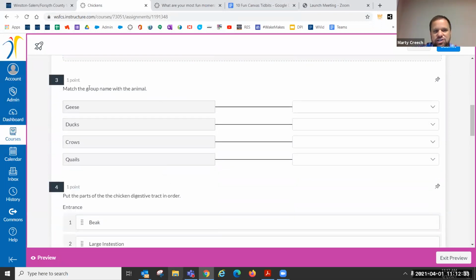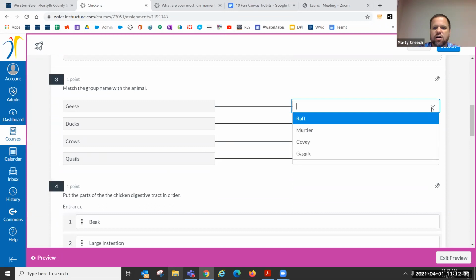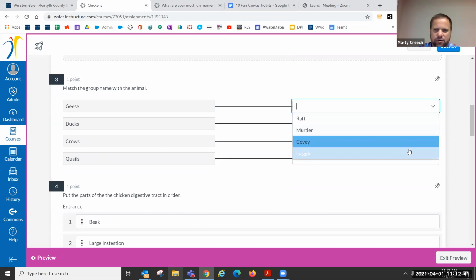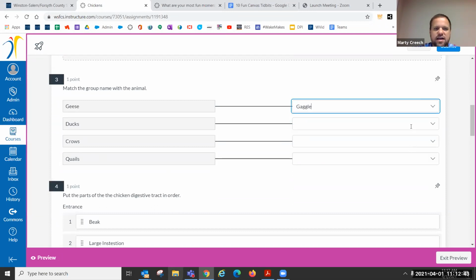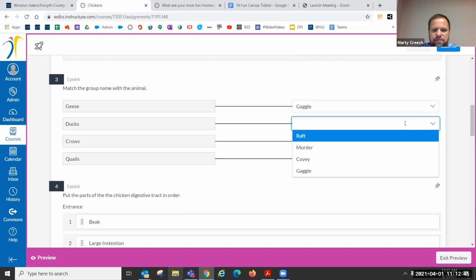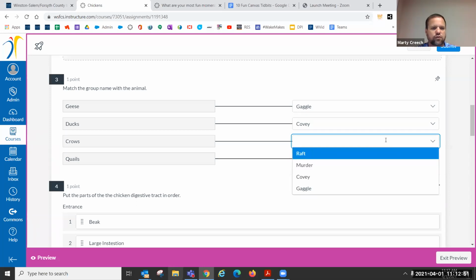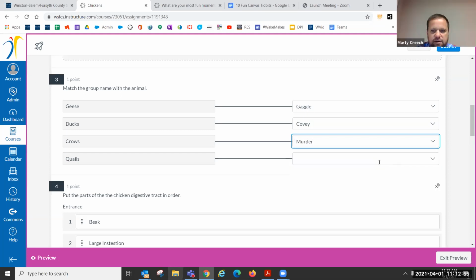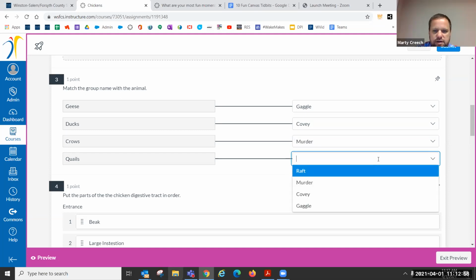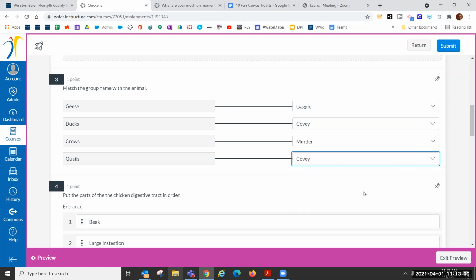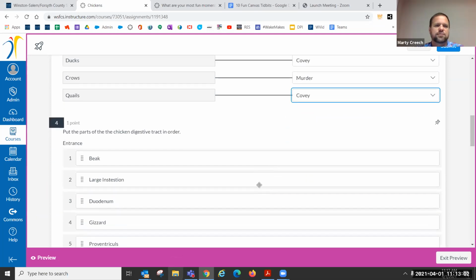Okay, matching here: match the group name with the animal. A group of geese are called a what? Everybody holler them out. Gaggle, very nice. A group of ducks? Covey. We're going to say covey. That is incorrect. A group of crows? Murder. Very nice. And a group of quails? Oh, it must be covey. It is a covey. And then a group of ducks is a raft.